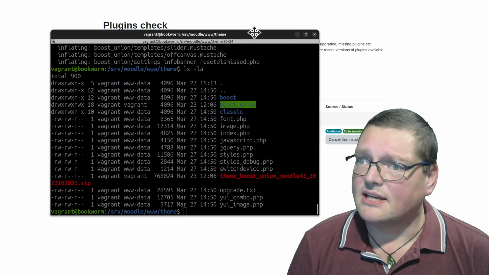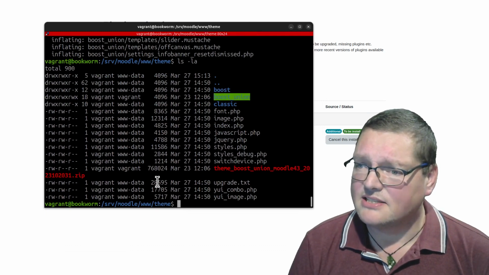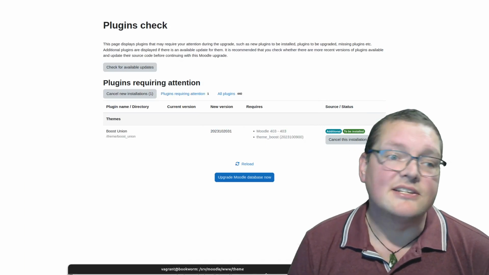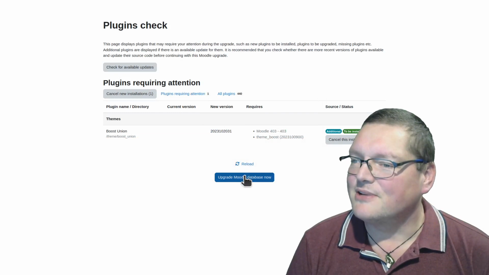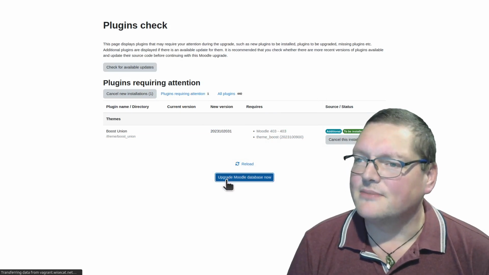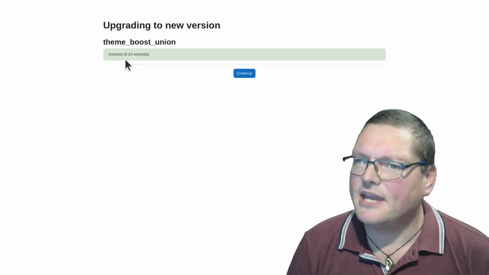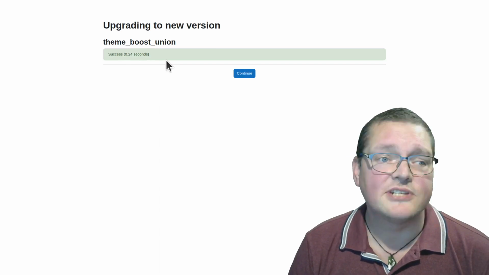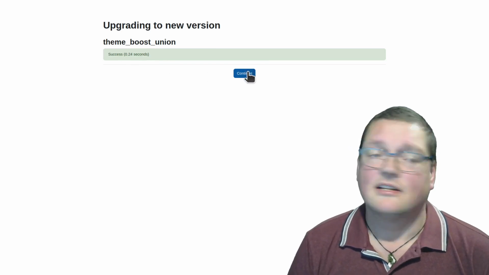Another way to do it, actually to finalize these things, I'll do in the next example. All right, for this one, let's just go through this one. Upgrade Moodle database now. Bang, that installed in 0.24 seconds. Not bad. Okay, let's continue.